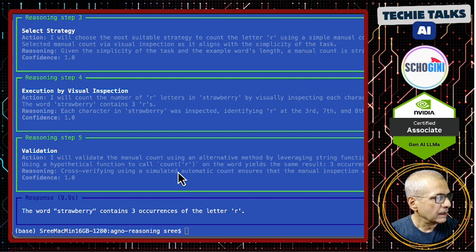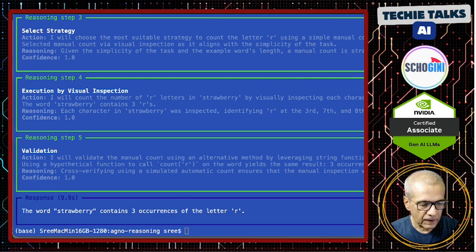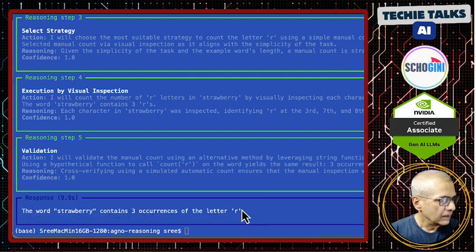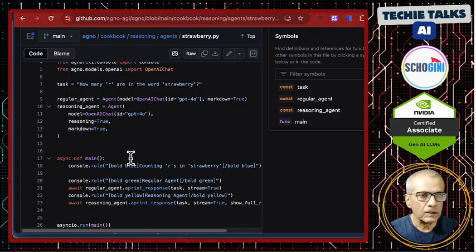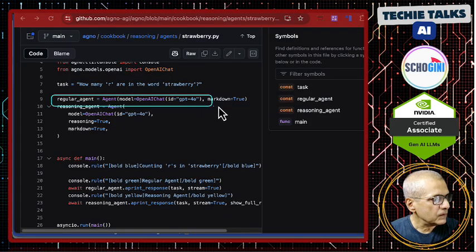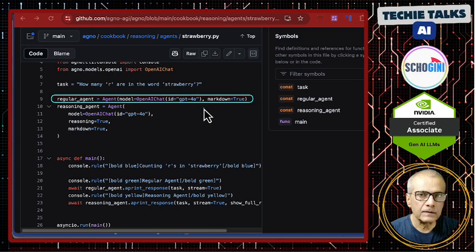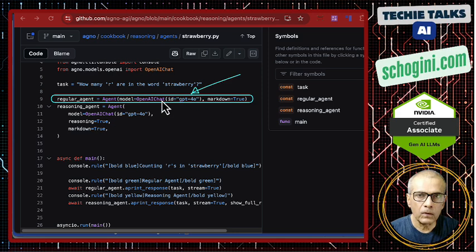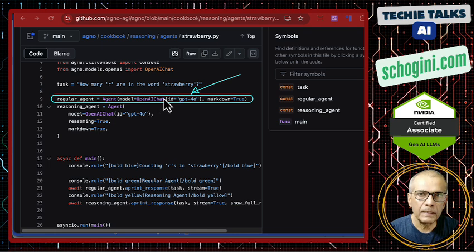This one had 5 steps, and finally we got the correct answer here. Let's look at the code. So this is the code we just ran. If you see here, we have the regular agent where we are using GPT-4o. The OpenAI API key is put in the .env file.